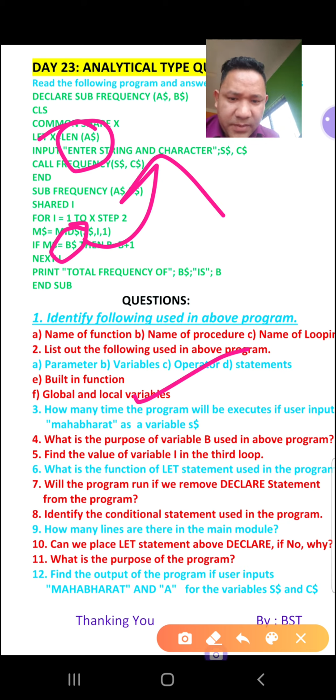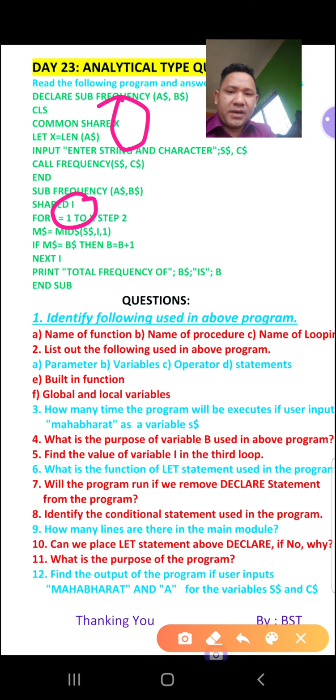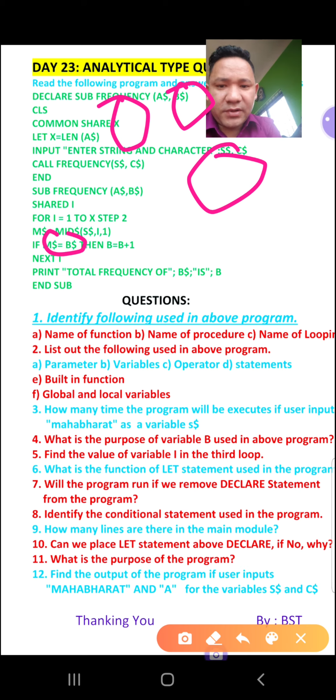Next one is global variables and local variables used in the programs. Global variables: this x and this I are the global variables, because I is written using the shared statement and x is written using the common shared statement. Except those, the others are local variables, this $, $, $, and then after that $ are the local variables used in the program.